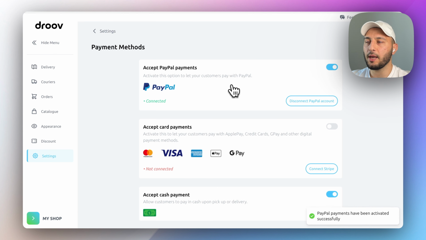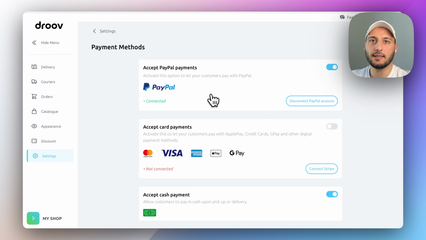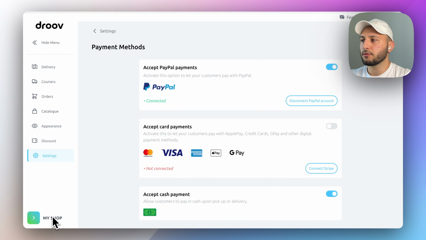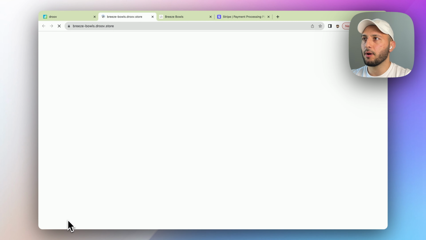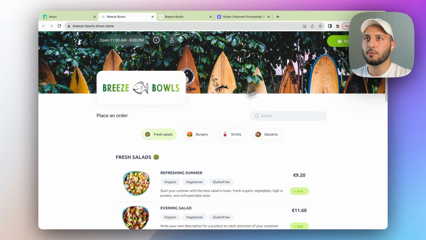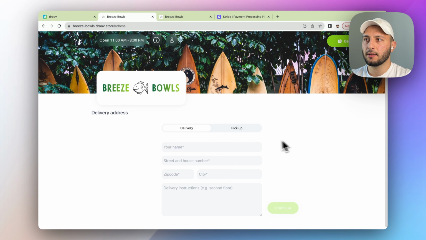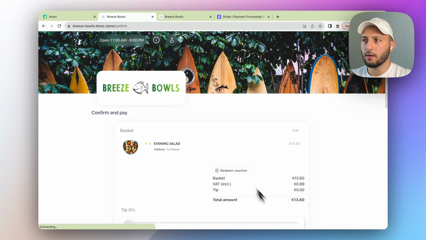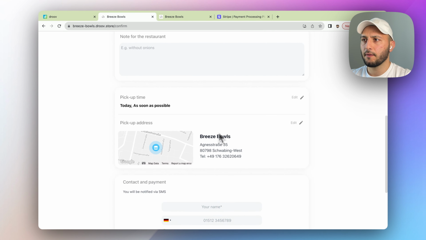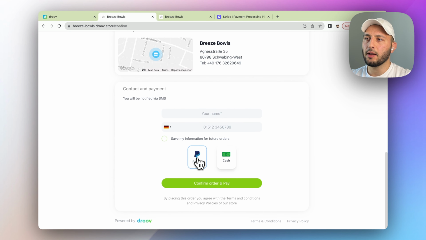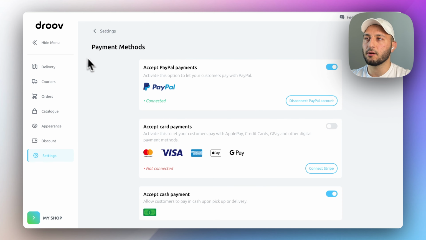So now people will be able to pay with PayPal. As easy as that, guys. Let me know if you have any issues in the comments and I might help you. Let's quickly go and check our store to make sure that PayPal is available as a payment option. I have already something in a basket. I'm just gonna quickly place an order. Here we go. We have PayPal and cash now, 2 payment options. Let's go back and add card payment processing and then we're gonna place our orders.